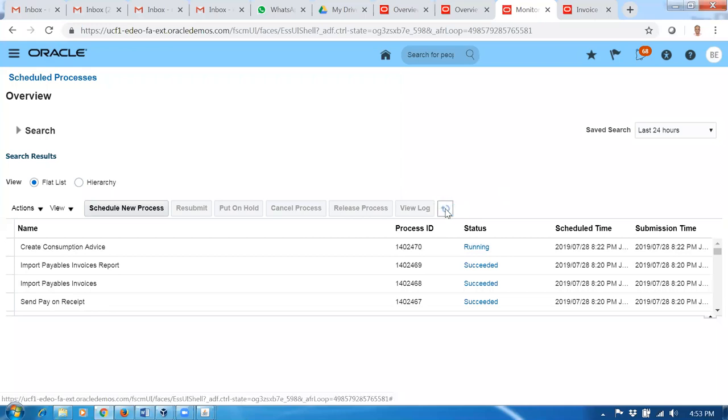Create consumption advice in the morning. Yes, it's running. Import payables invoice is running now. So consumption advice is created. In EBS, we can even give zero days basically, but here zero is not working for me. I tried a long time back, maybe around a year before, because I have not connected with any training or purchasing after that. It's a very long time.